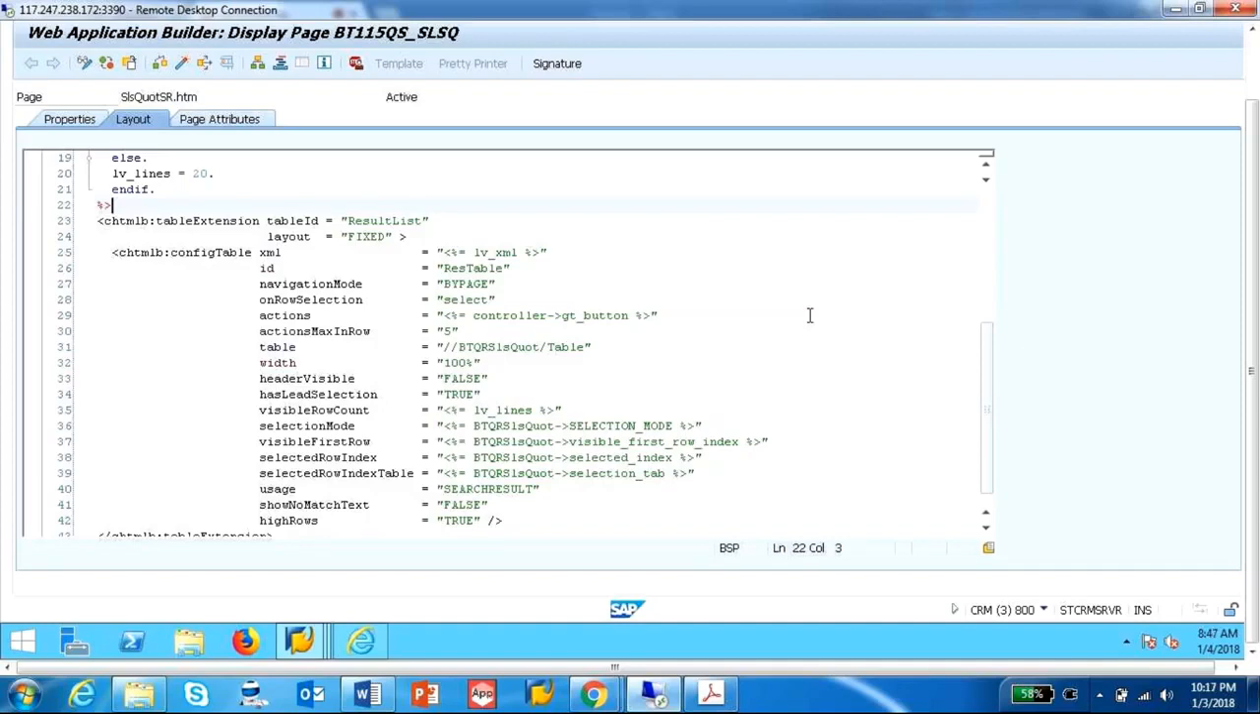You just need to make sure that your context node name is correct. In your case, since your context node is also the same, you don't have to change that. Width is 100%, so it's going to occupy 100% of the width area here. Then the header visible is false, and these are pretty much standard. Lead selection is true. If you don't want a lead selection, it will be false. But typically, we will want a selection, so it will be true.